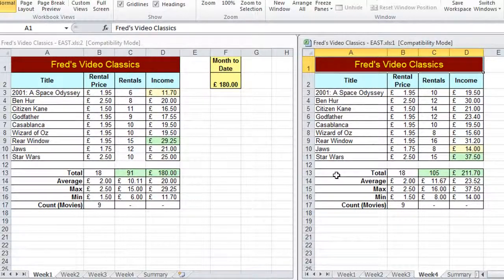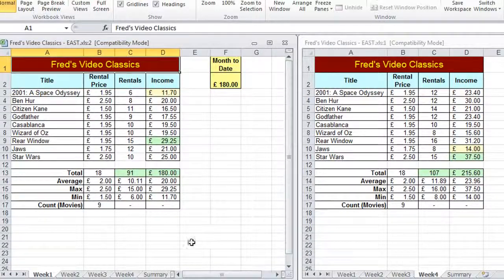What's nice is that the 2 workbooks are synchronized, so if I click into cell C3 for example and make a change to the number of rentals for that cell there, click on enter, come back to the left window, click on week 4, you'll see that update has been duplicated. So these 2 windows are fully synchronized. Any change made in one is instantly reflected in the other.